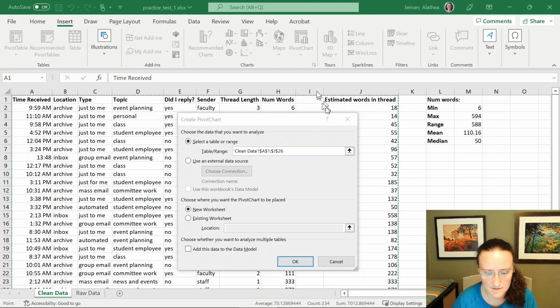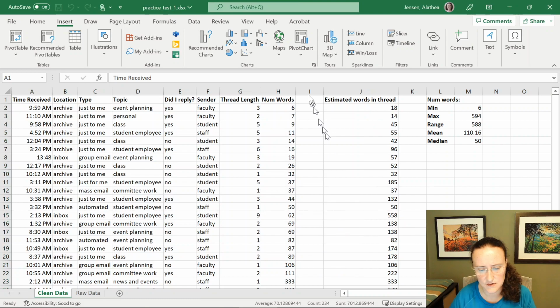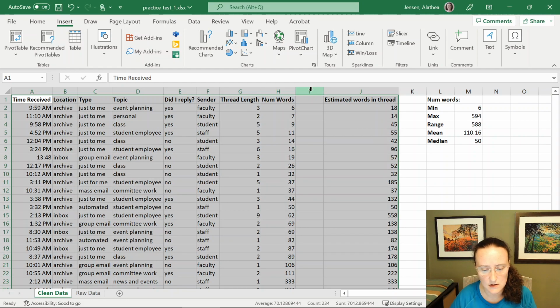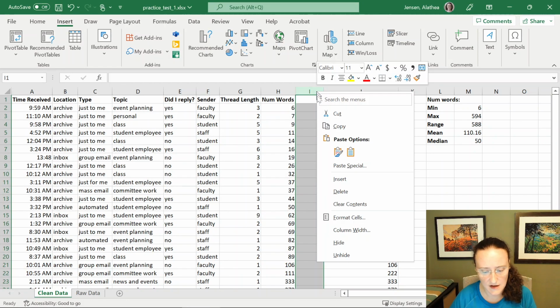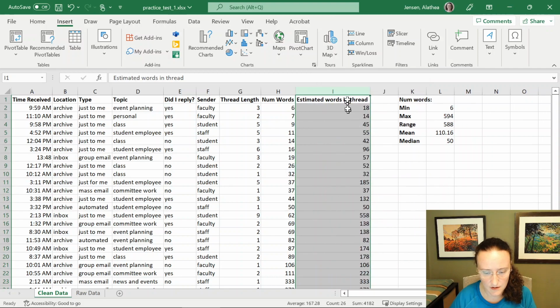I think it doesn't like the fact that I have this blank column in column I. So I'm going to hit cancel and delete column I. So I'll click on the I, right click on the I, delete. Okay, and I'm going to try this again.